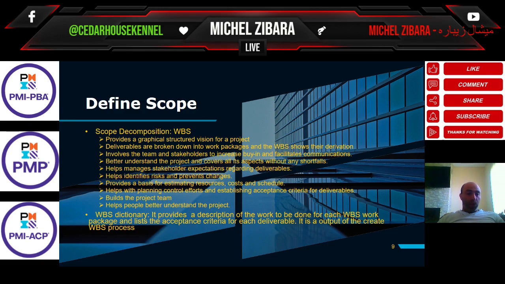Scope decomposition, WBS, we have spoken about it. We'll go through the below points. It provides a graphical structured vision of a project. Deliverables are broken down into work packages, and the WBS shows their derivation. We have said that. It involves the team and stakeholders to increase buy-in and facilitate communications. That's another advantage of the WBS. It helps us better understand the project and covers all its aspects without any shortfalls, no misses. It helps us define all the gaps in the scope.